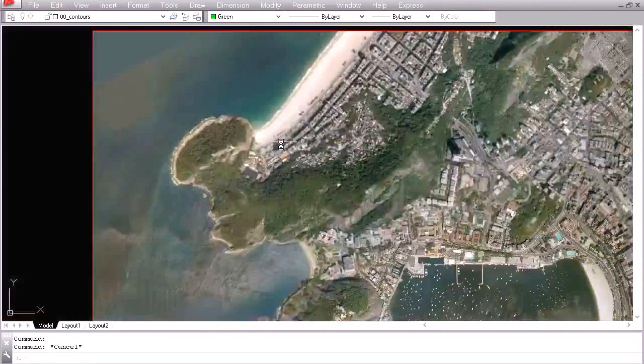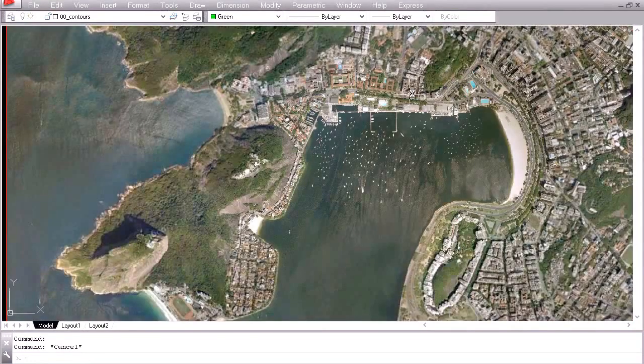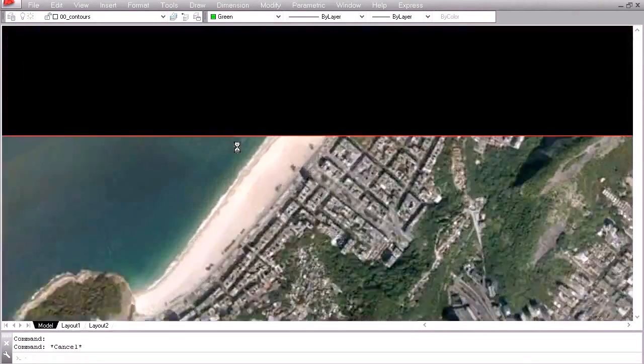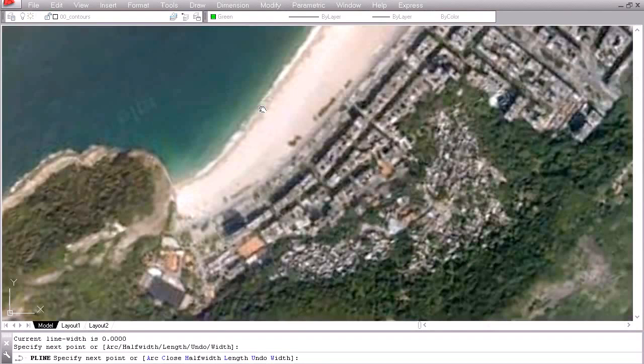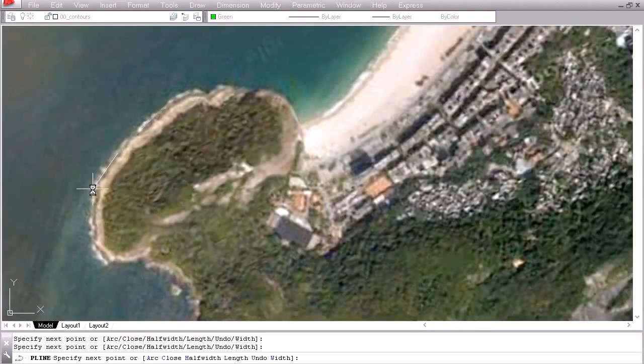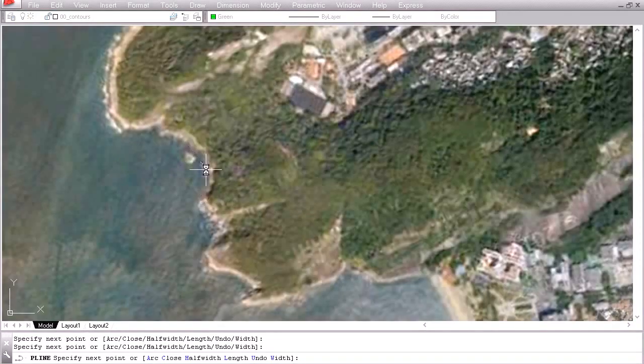So now we're looking at the ocean edge line here, and we're going to create a vector line that traces that entire edge, very similar to how we did the reflection map in Photoshop, except now we're doing the same thing in AutoCAD. And I find it much easier to do this in AutoCAD.